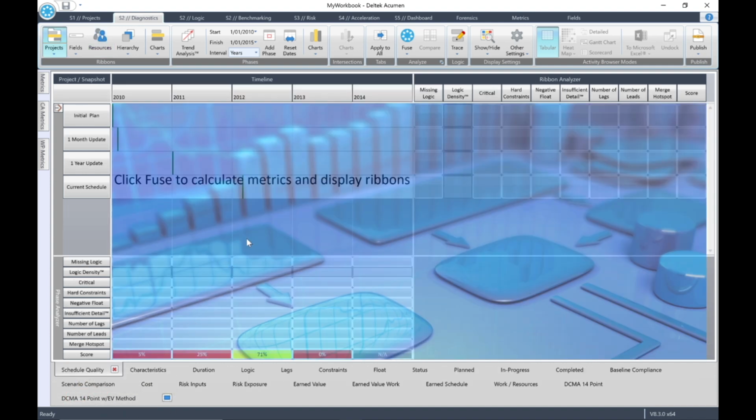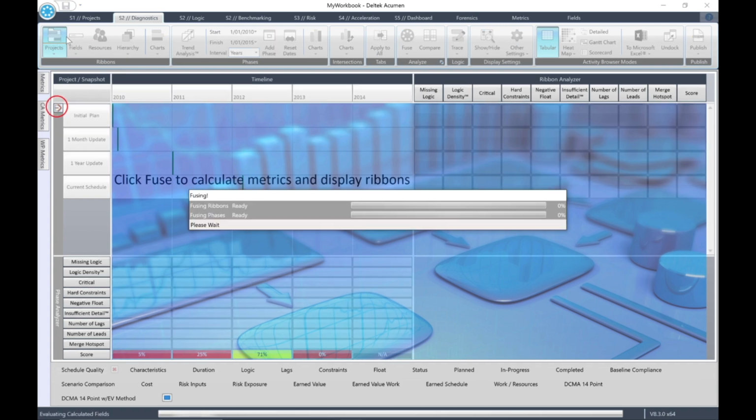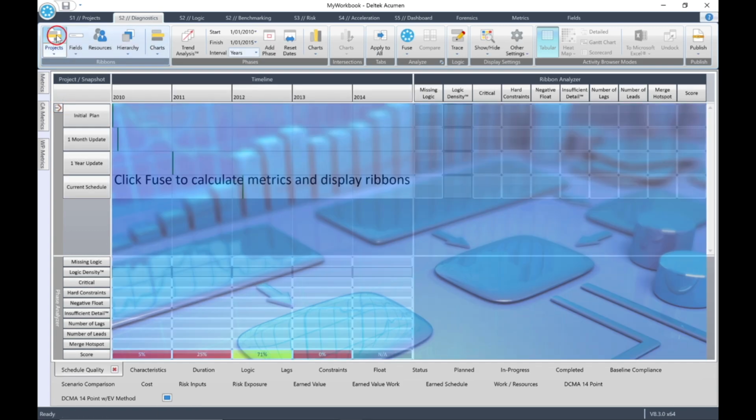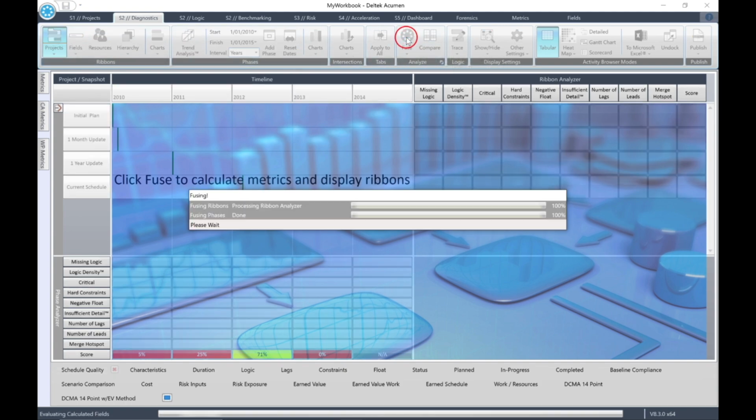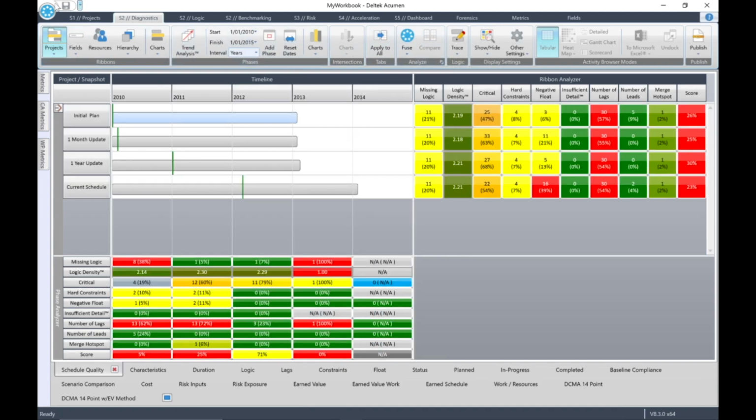Next, click on the Home icon to reset the Ribbons pane. Then click on the Projects button to reset all of the ribbons. You can click the Fuse button if you wish. Then save the workbook by clicking the little Save icon in the top left of the window.